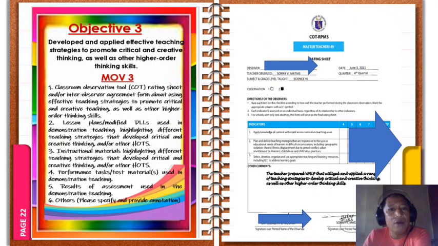Then we have objective number 3, develop and apply effective teaching strategies to promote critical and creative thinking as well as higher order thinking skills. So there are 6 MOVs. So first is the rating sheet. So ito po siya.